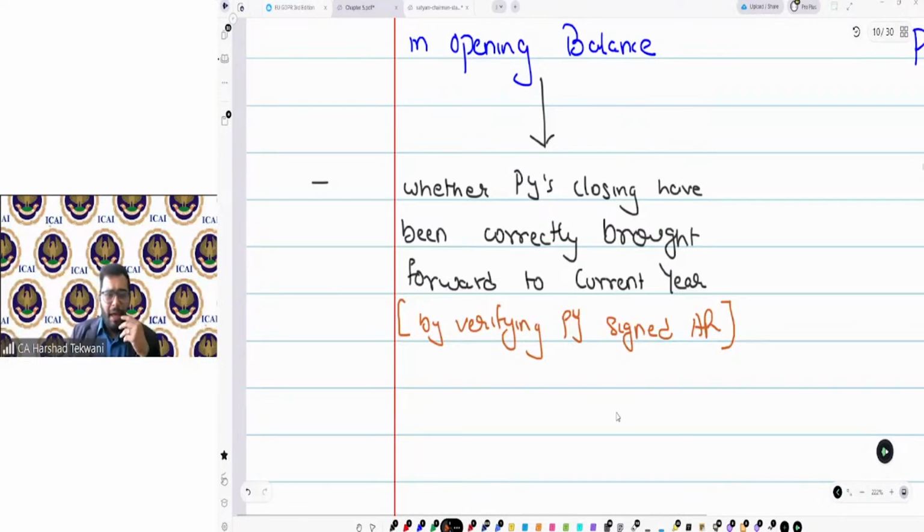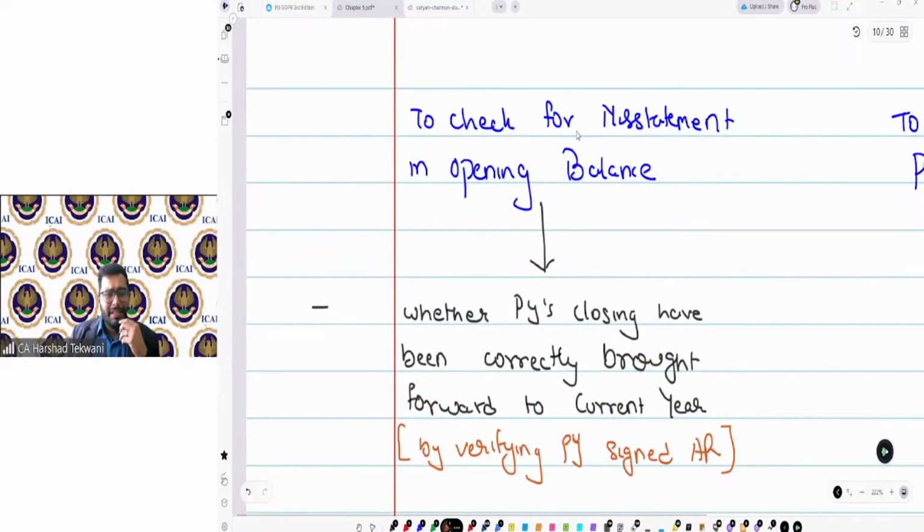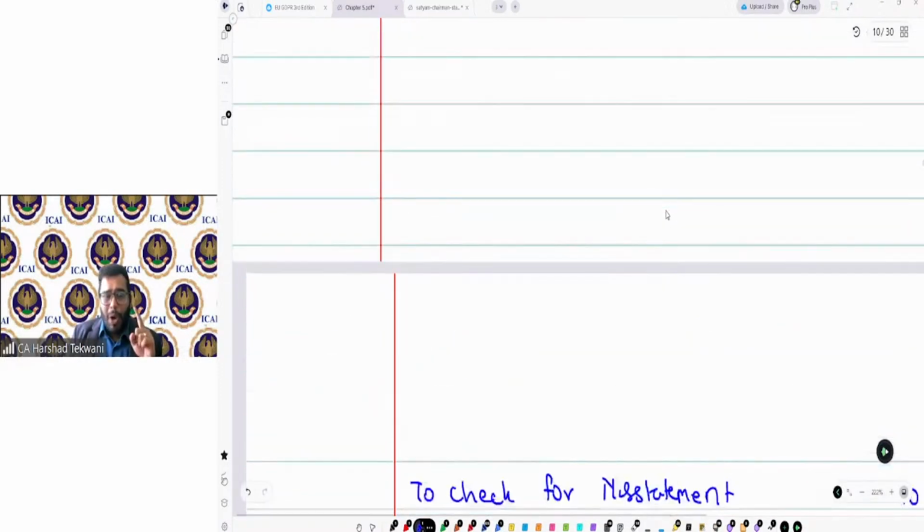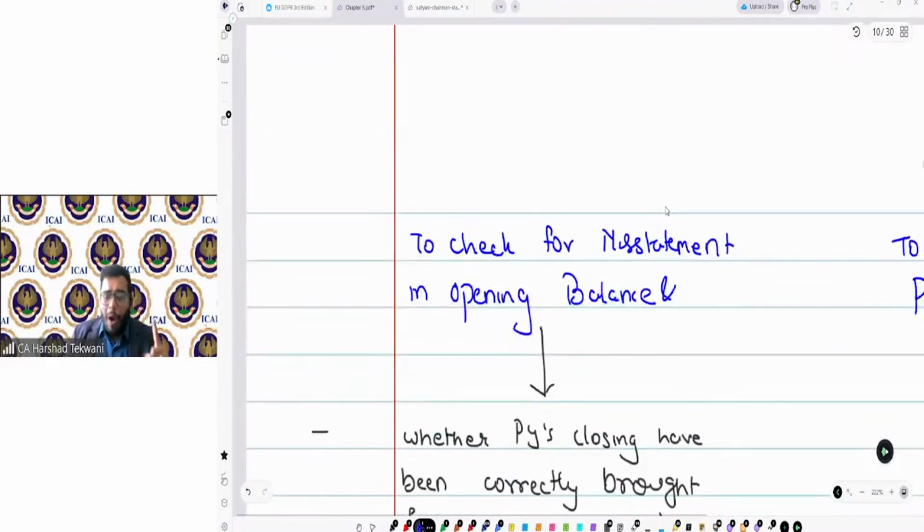Now that is one area through which I can check whether there is a misstatement in opening balance and closing balance. My purpose throughout the audit is to ensure that the closing balances are not materially misstated. So my focus still will be on the closing balance, but why am I paying focus on the opening balance? Because a misstatement in opening could be a misstatement in closing.